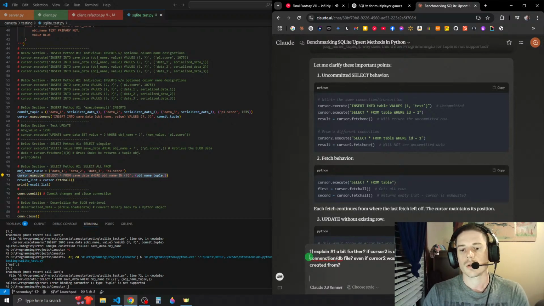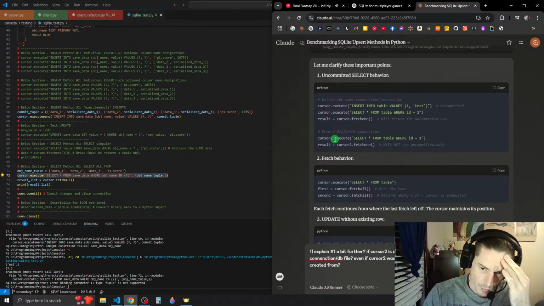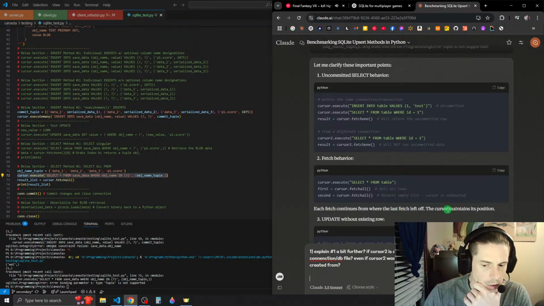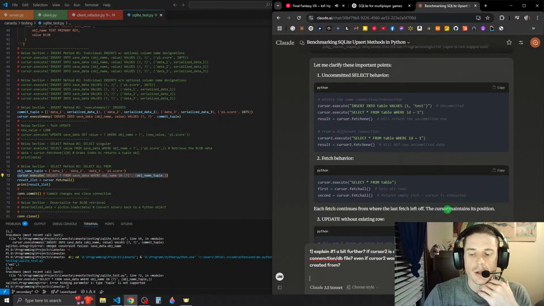Okay. And then fetch behavior. Cursor execute, select all from table. First equals cursor fetch all. We'll get all rows. And then if you did a second fetch all, it would return an empty list. The cursor is exhausted. Got it. And then each fetch continues from where the last fetch left off. The cursor maintains its position.